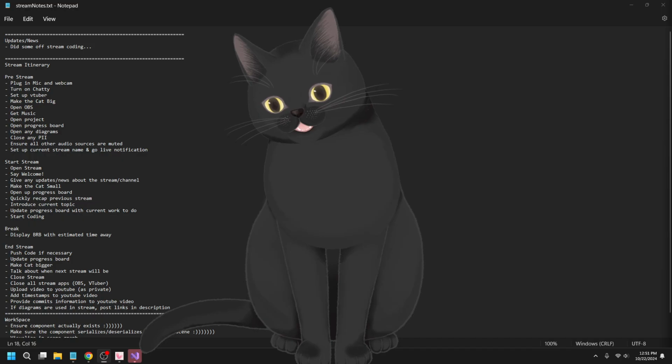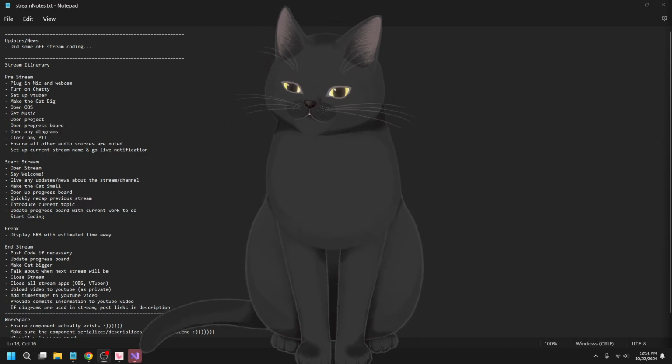But yeah, I think that's it for updates. Let me go ahead and make this cat small and we can go ahead and start for today.